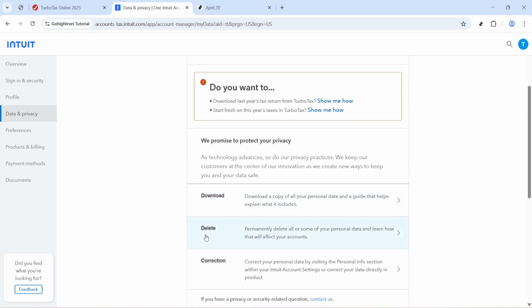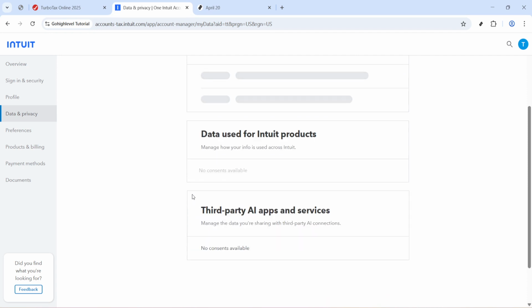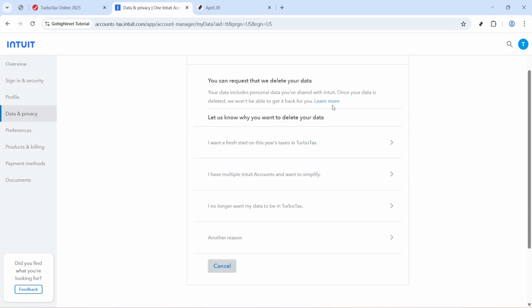Next, locate the Delete option under the data controls. Clicking Delete begins the process to remove your data related to TurboTax. You're not deleting tax filings from government agencies. Those records remain with the tax authorities, but you are requesting that TurboTax remove your stored data and access to it through your account.